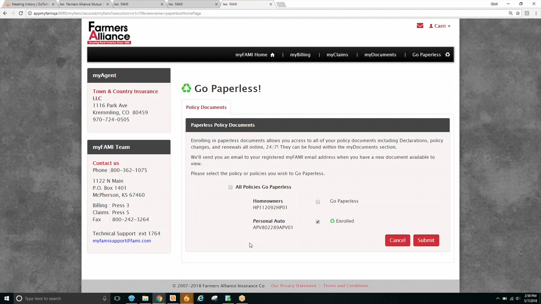If I have another policy that I want to go paperless for, say my farm or commercial auto, something else is missing, you will need to go back to your home page and add that policy before it will show here. So you would just select the policies that you want to go paperless. As you can see, I already set up this personal auto. It's already set on paperless, but my homeowners is not. So I'm going to go ahead and change that.